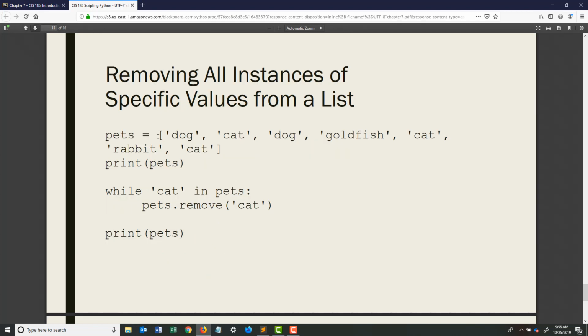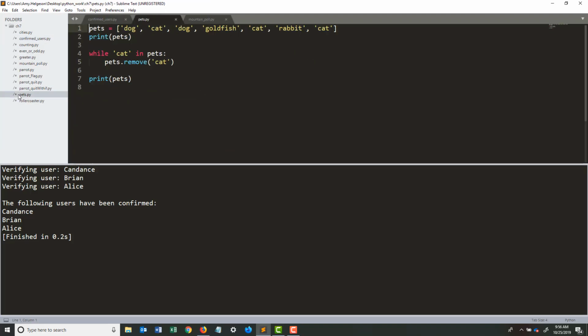Removing all instances of specific values from a list. So if we have a list that has multiple values, meaning the list is not just unique values, we can then use a while statement to run through and actually use the remove method to remove that particular value. So let's look at pets.py. And this one is using cat. So while cat in pets, let's go ahead and remove cat from our pets list.